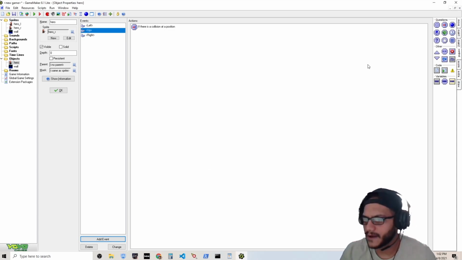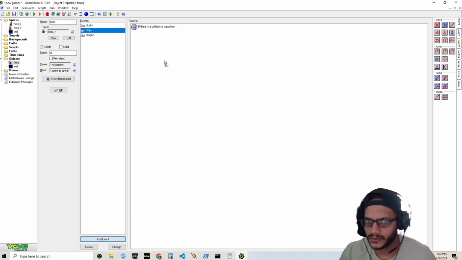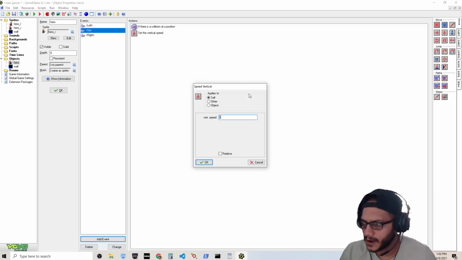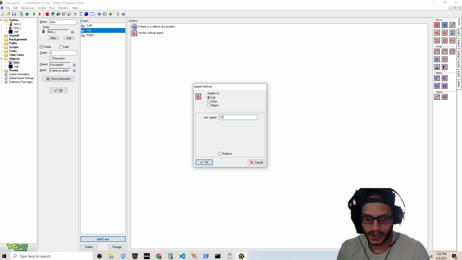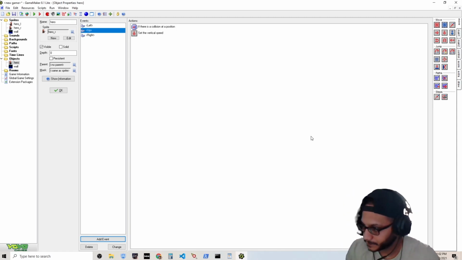Now we're going to do set vertical speed. I believe that is on the move tab. Yep. Speed vertical, drag that out. And you're going to enter -12 for this. And you're not going to check relative. Do not check relative.